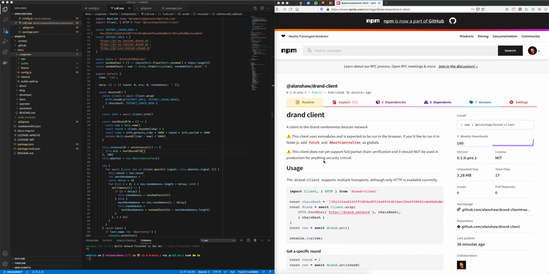I just got beacon verification working in the drand JS client, and it's verifying by using WASM built from the actual Go drand library, and it's working, and I just had to tell you about it. So let's have a quick look.